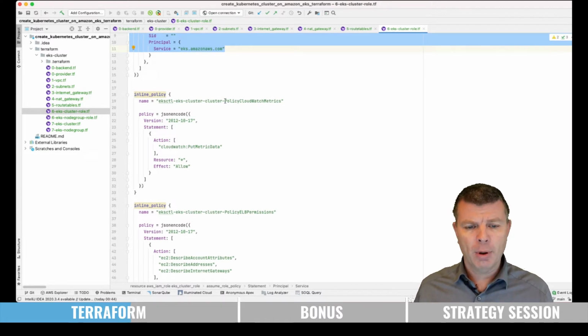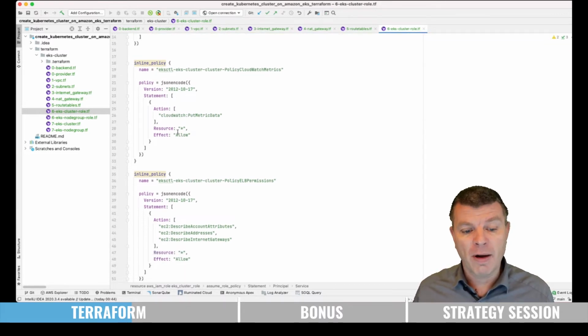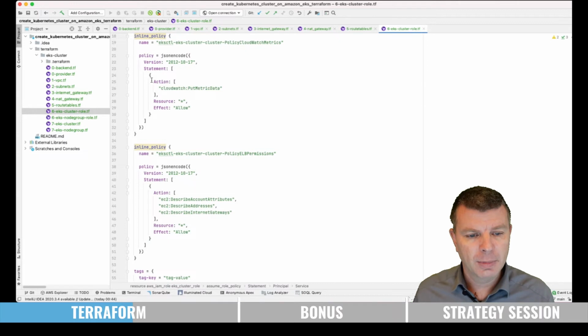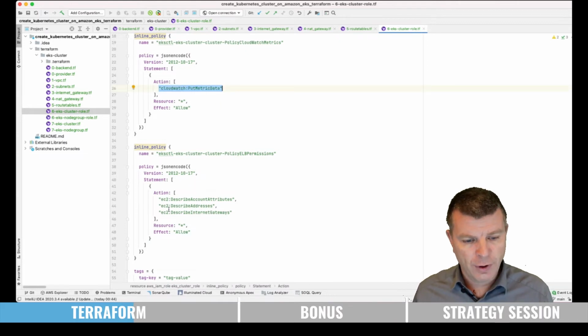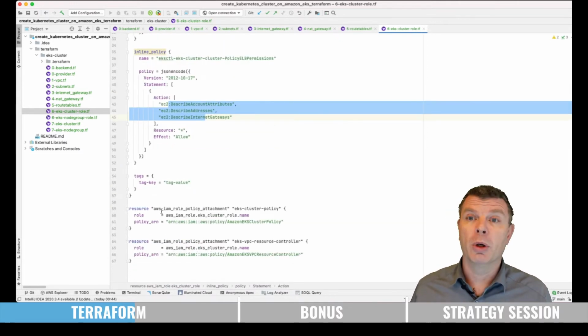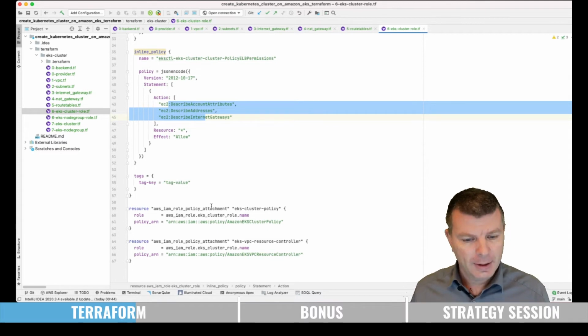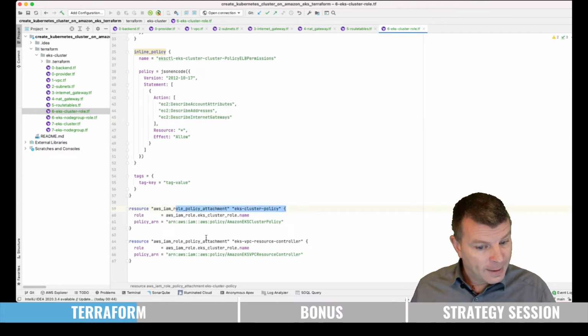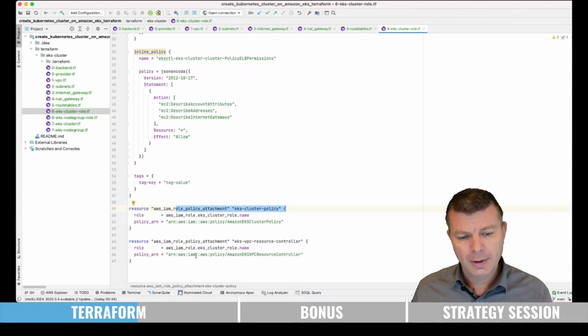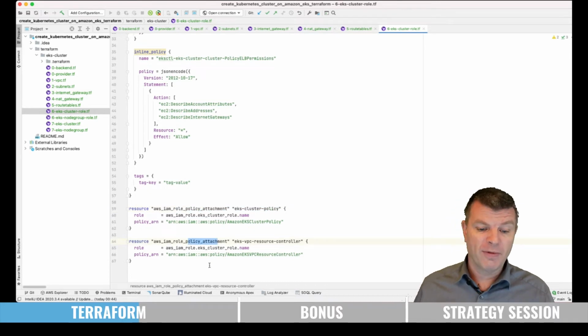And we have the inline policy, or rather three inline policies, for CloudWatch, for EC2. Well, to be honest, it's for three. For the EKS cluster, and the policy attachment for that.